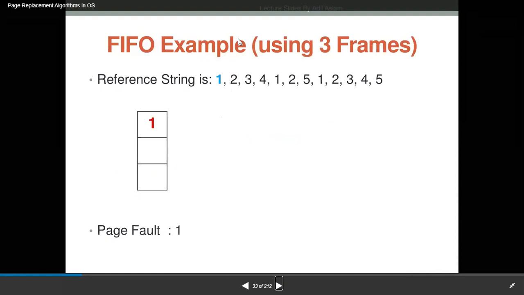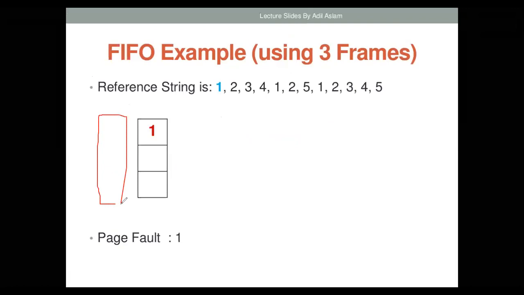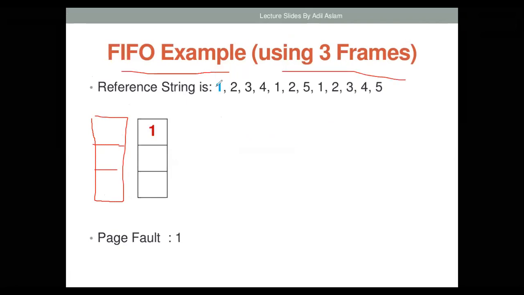Here we start initially with an empty box. Let me draw it again. Initially we have an empty data structure of 3 frames. We are doing the first in, first out example using 3 frames. First our program will request page number 1. Is it available? No, right? So the page fault will be 1. Every time a page is requested and it's not available, we will increase the page fault by 1.